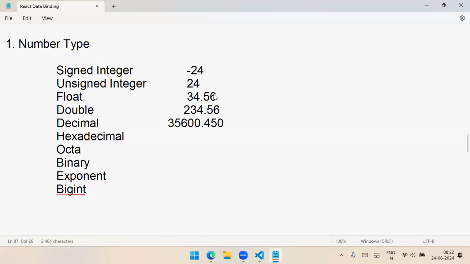So it will be more than 3 decimal places. Actually, here it supports 21 to 29 decimal places according to the IEEE standards. Hexadecimal value means what? It will use an X and some value. So that is the hexadecimal value.